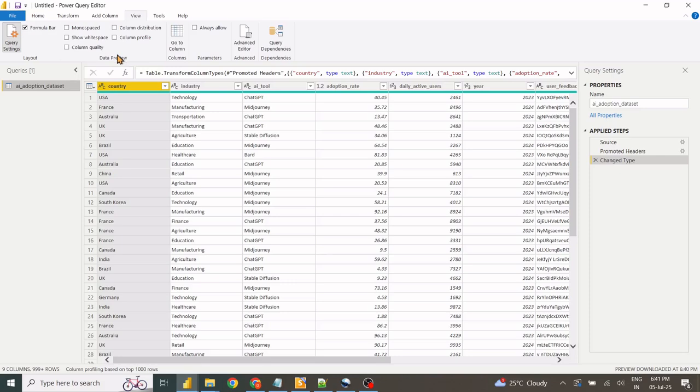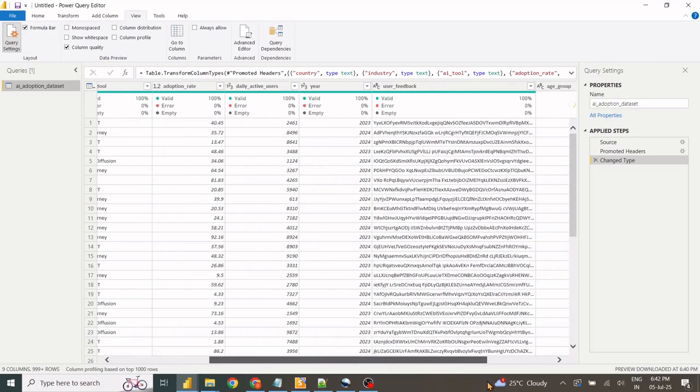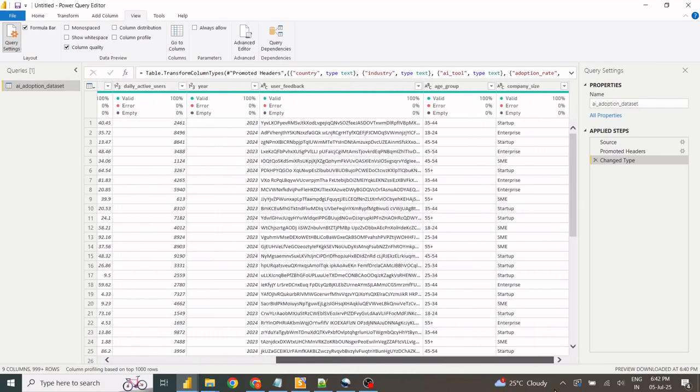What it does, for example, if you click on this column quality, then it will show you that, let's say, within a country column, all the values are valid. There is no error and there are no empty values available. Same goes for industries, AI tools, adoption rate, this one. So everything is perfectly filled up. If you see, every column has 100% valid entries.